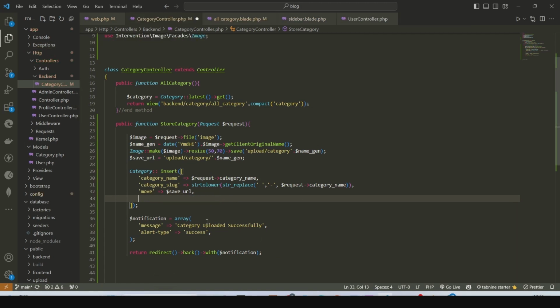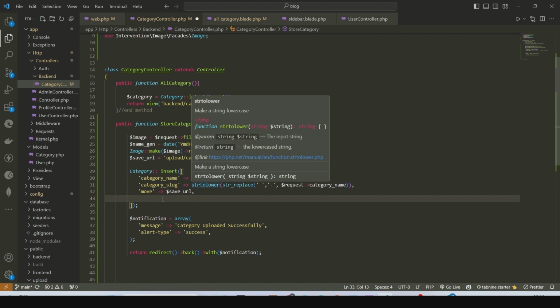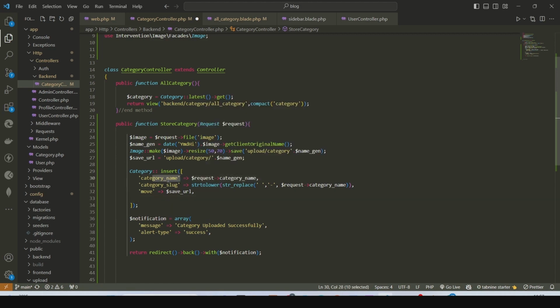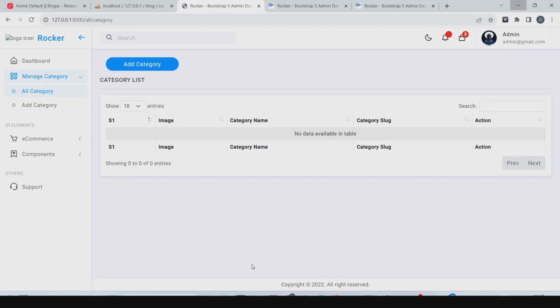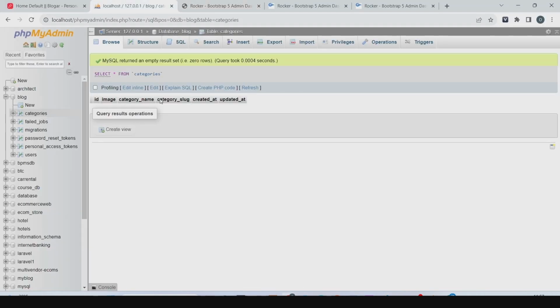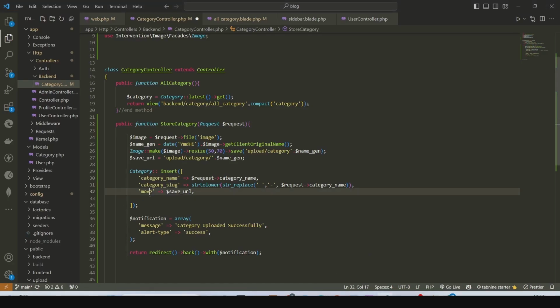So guys, before we save all and try and upload name and image, we made a mistake here. We are uploading category name, category slug, and image. We wrote move here. So we go to your browser and see category name, category slug, and image. So this should be image. And this save URL, you know where it's coming from. It's coming from here. We did a little bit of coding for our image here.